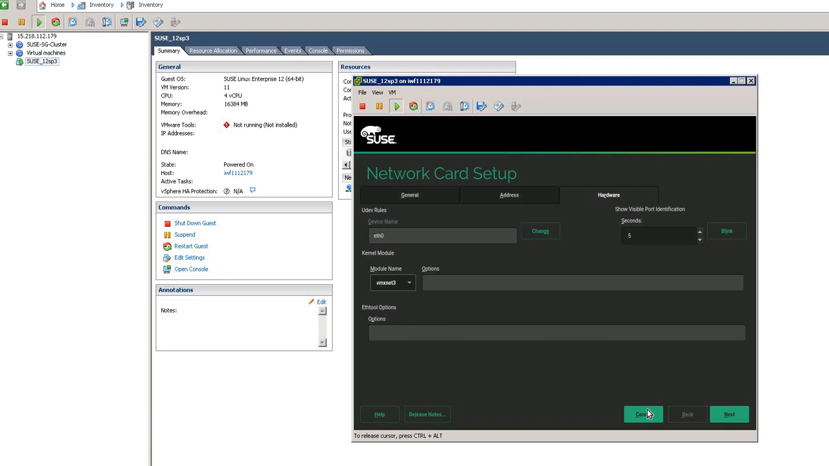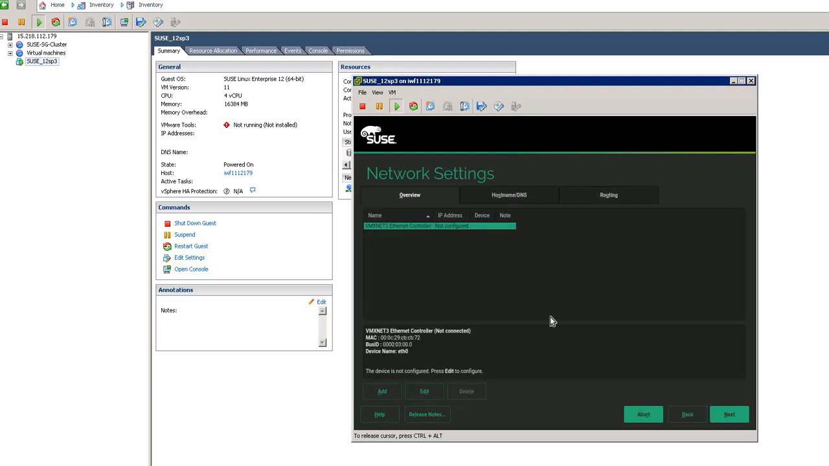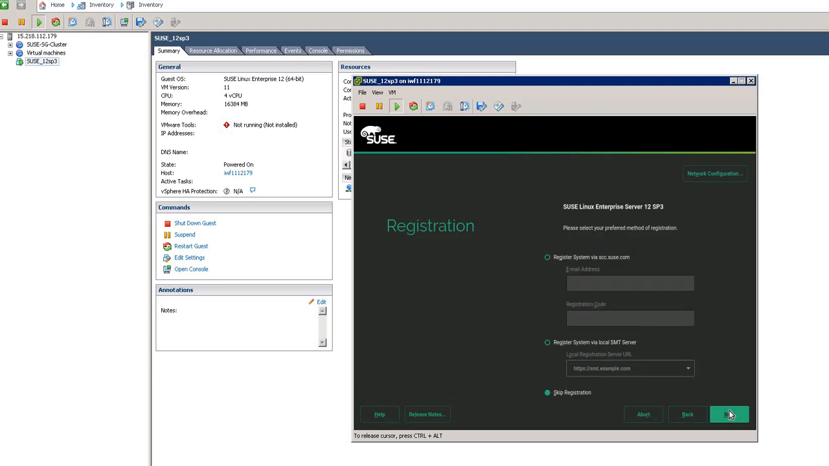Right now, because I'm not configuring any network here, I'll just give cancel and I'll give abort here, or I'll give next here, no problem. Abort means it will just abort the whole installation process, so be careful about this abort button. Right now, yes, we have already selected the option called skip registration. I'll go next.